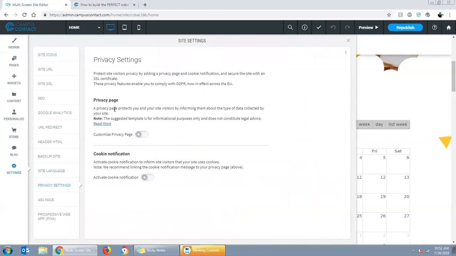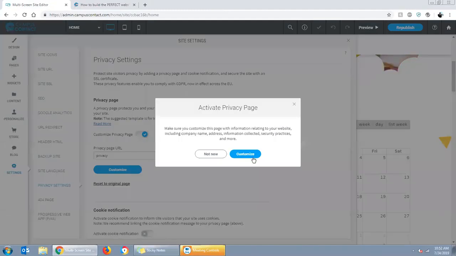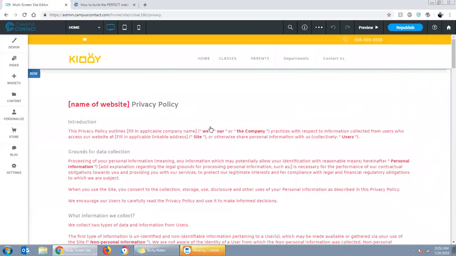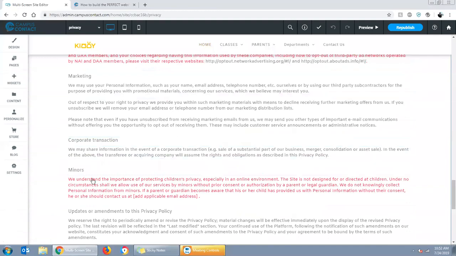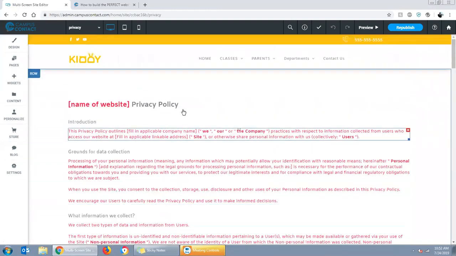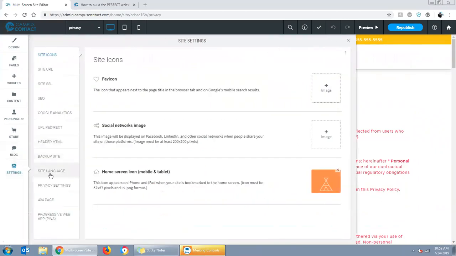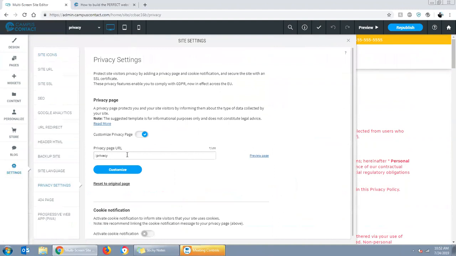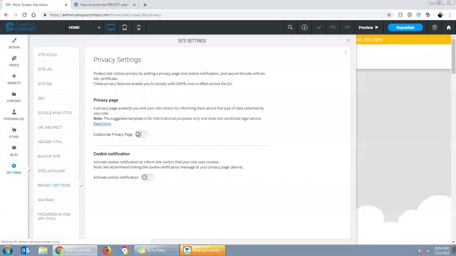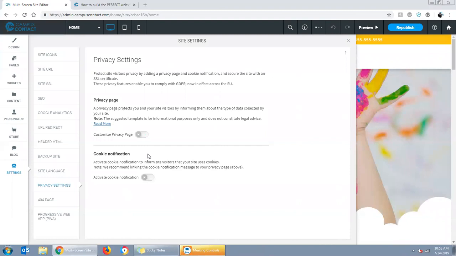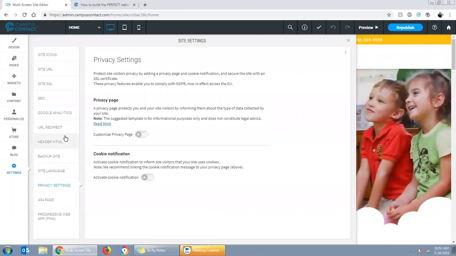There's also a privacy page. If you have to create a privacy page for whatever reason, you can add that in your navigation, or you can click customize, and you can even go in there and customize the verbiage of your privacy page. And there's kind of a template there. You can simply go in and change the basic content of it and kind of customize it as you see fit. So personally, I am not a big fan of it, but it doesn't really matter. I just use the default and just leave it at that. So let's see, I'm going to deactivate that. So you can turn on or off the privacy settings as you see fit. Depending on what your school requires, you can do that.